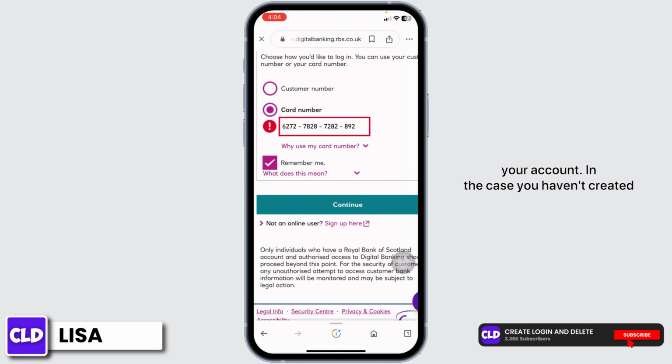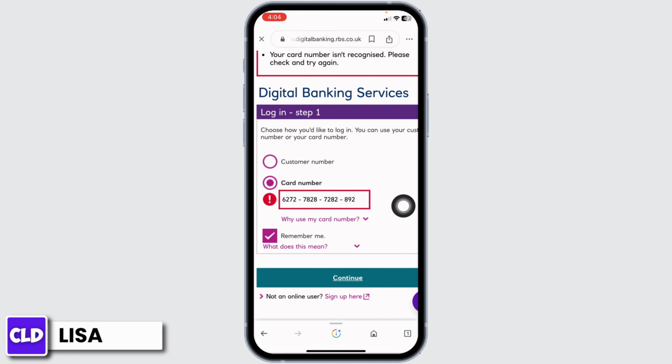In case you haven't created your account yet, you can click on this option of Sign Up here and create it. So this was all for this video. This is how you can easily log into RBS Banking.